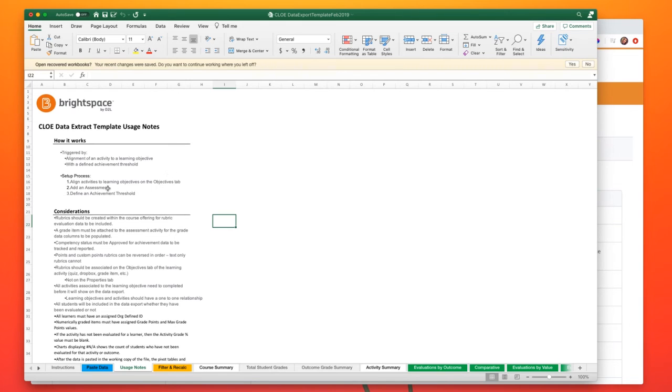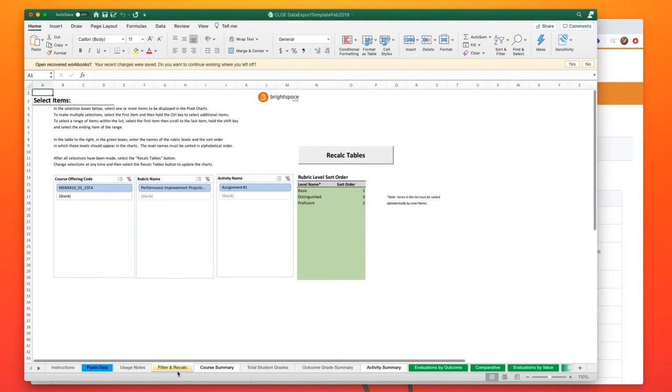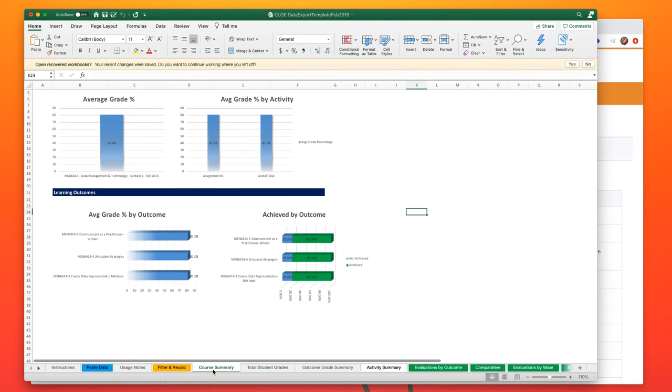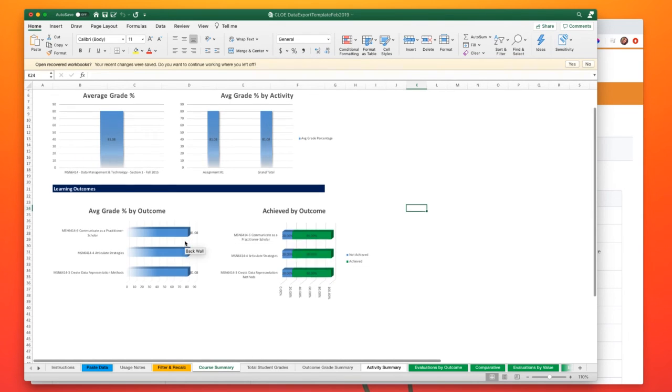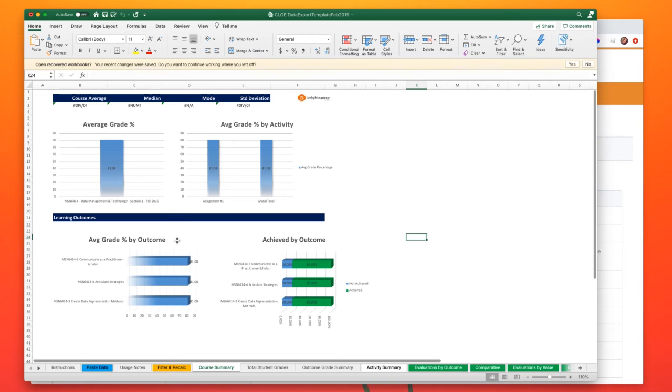And the setup process is, again, super easy. It's three steps: you align the activity to a learning objective, you add an assessment, and then you define an achievement threshold. Whether it's a rubric, a pass or fail, or a letter grade, it's really up to you. The next page will be ways that you can filter and recalculate things. Then you get a nice course summary of all the different competencies and how they've been achieved, whether it's the outcome, the average grade, standard deviation, and things like that.